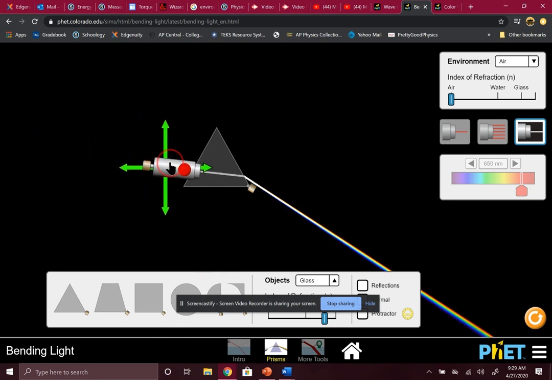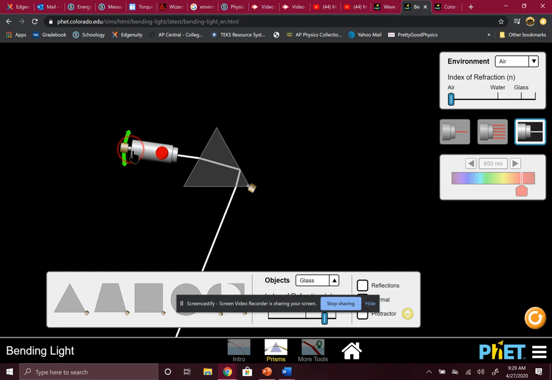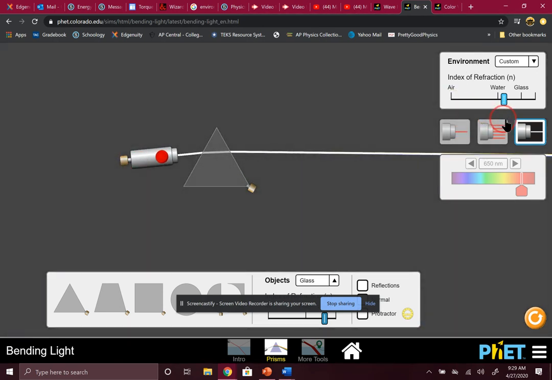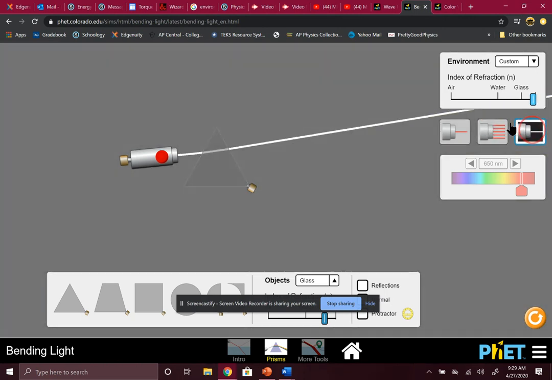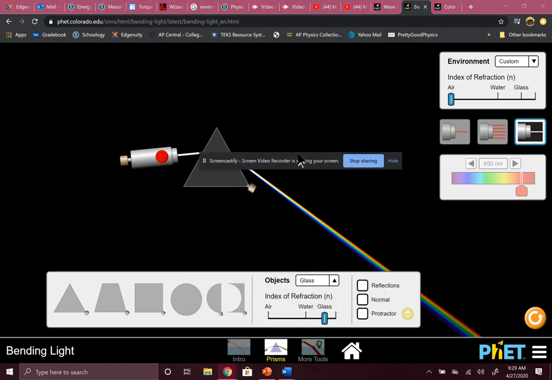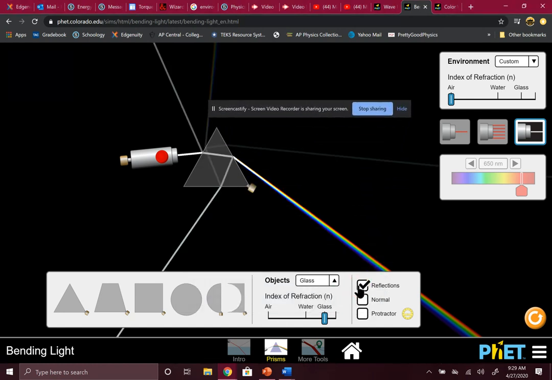But if you play with it and get it back out, that's when it forms the rainbow part. And you can do it with air, gas, solid. You can play with your environment and different prisms. You can choose what object you want it to be, glass, water, and you can also show all the different reflections that happen, because there's actually a lot of internal reflections that happen inside a prism. You can see all the different normal lines, and you can use a protractor if you need it.